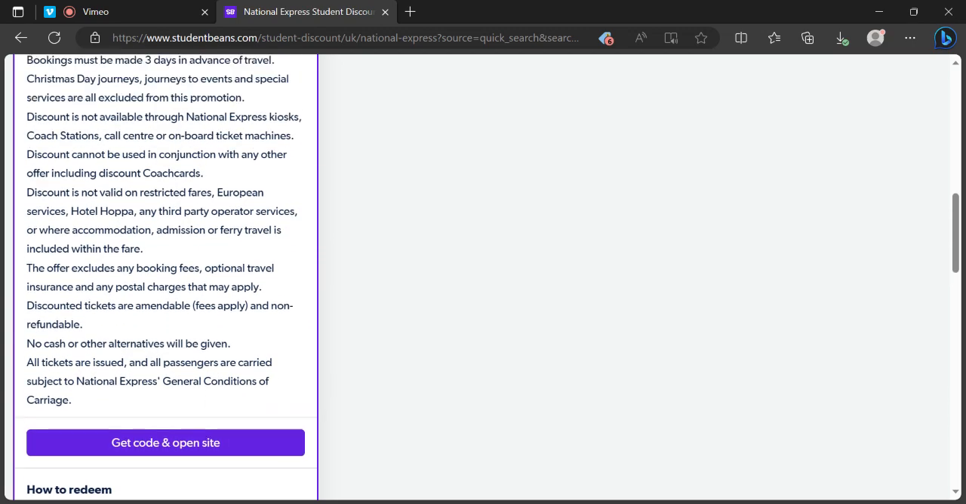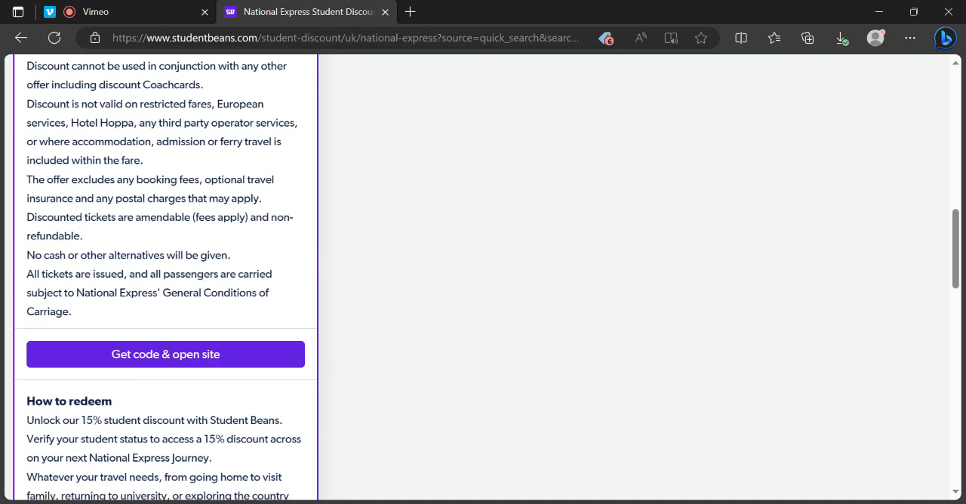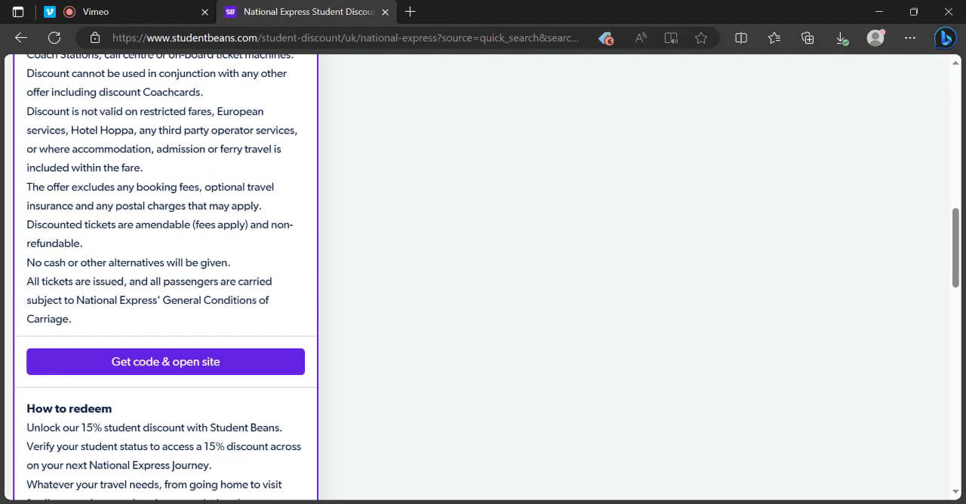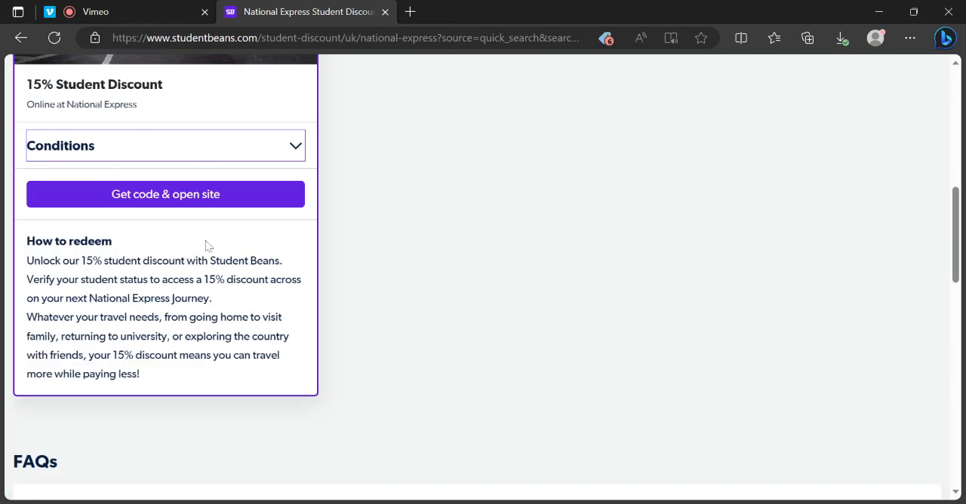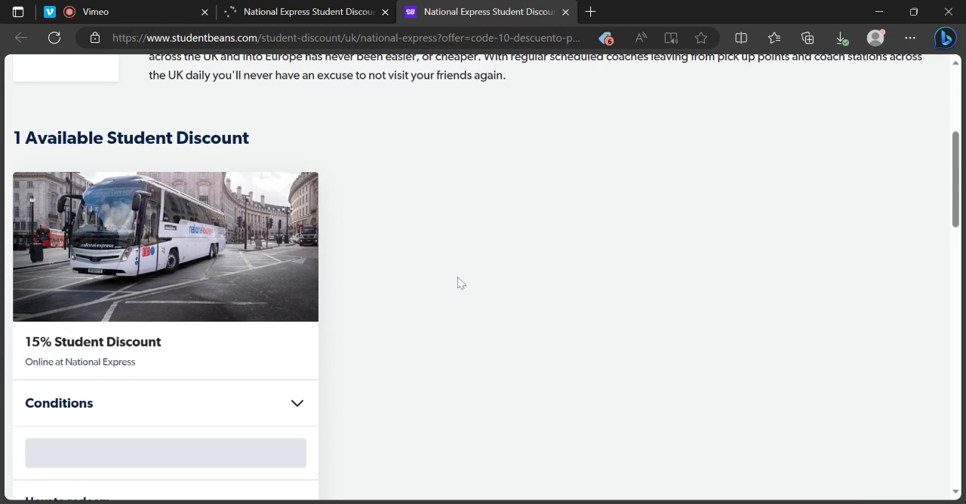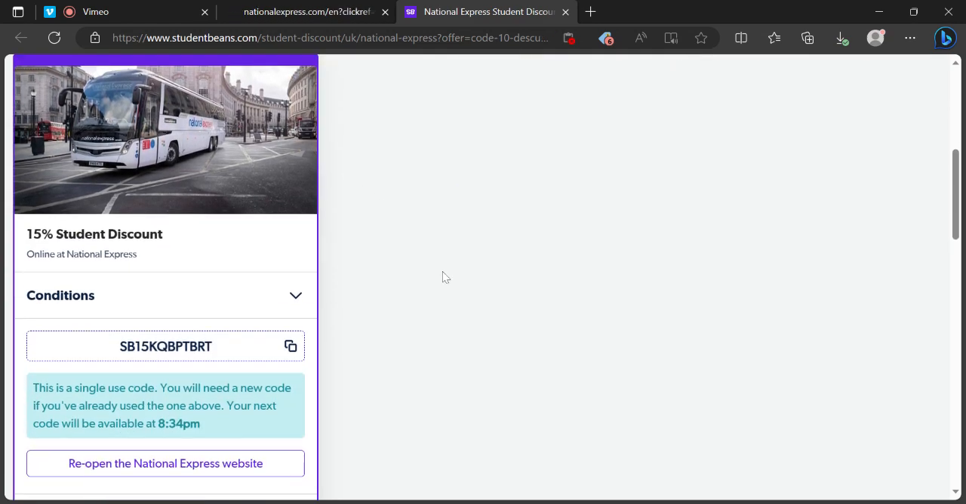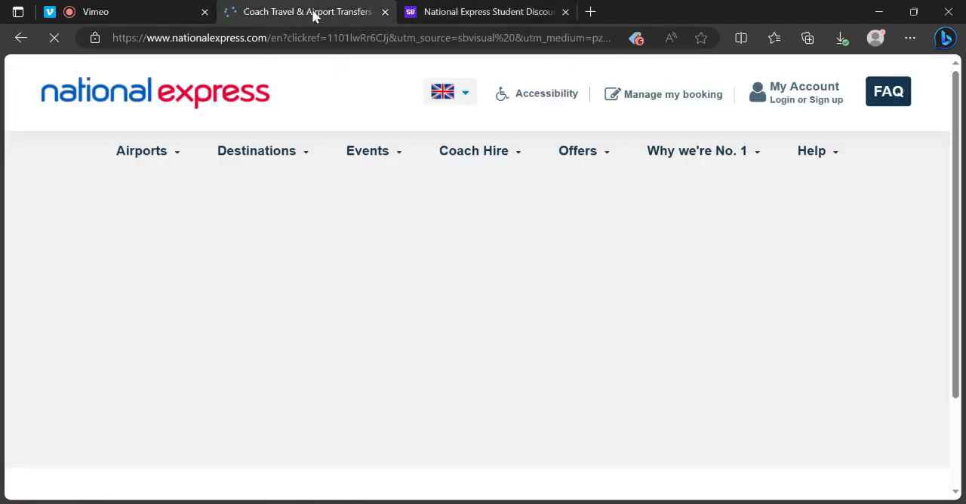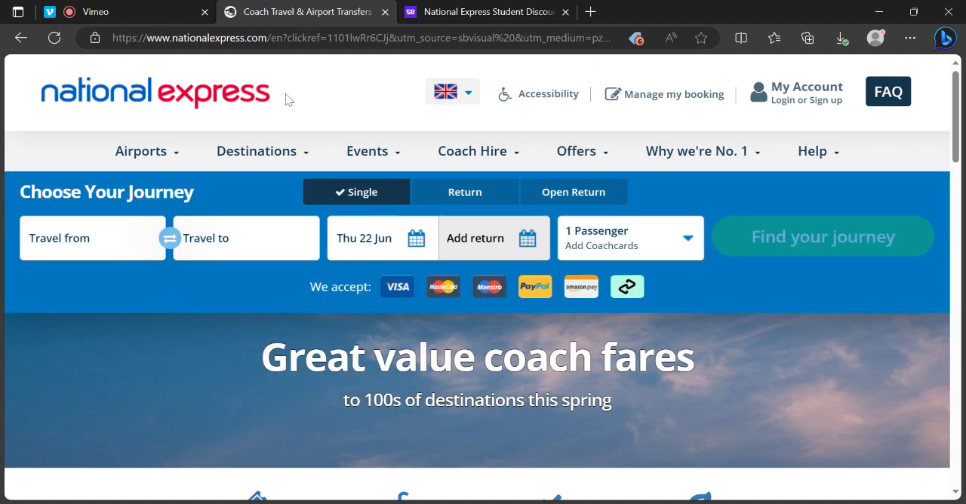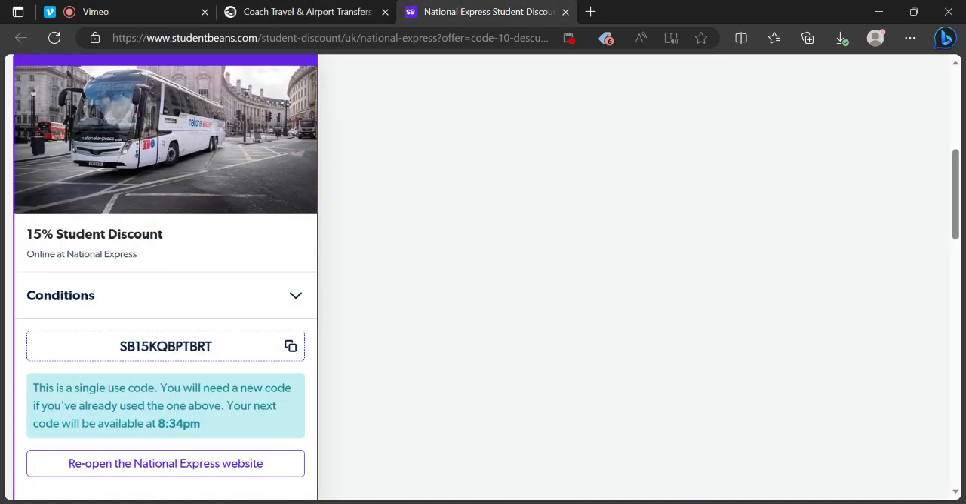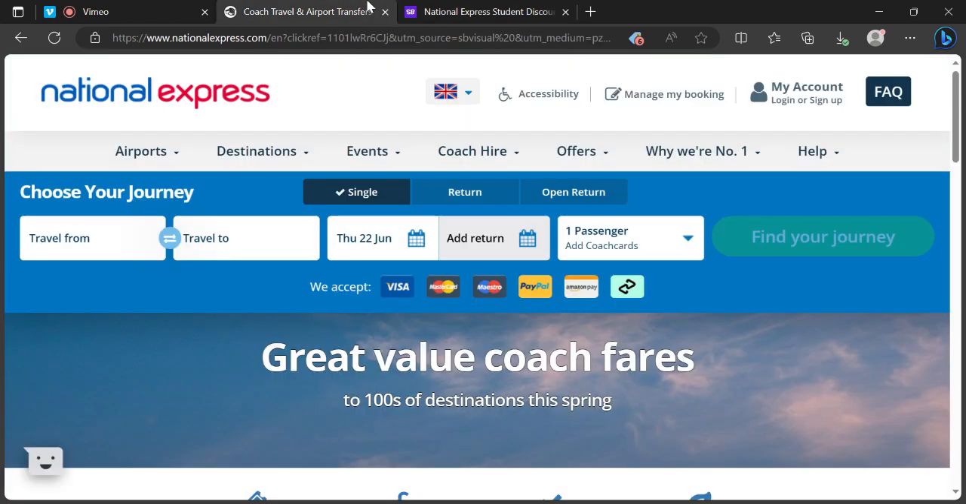Once you finish reading the conditions and you see that you actually meet those conditions, then you can go ahead and tap on get code and open site. After tapping on get code and open site, it's going to redirect you to the site. We can see this tab was not here before, but now it's here. But before you go there, you should copy your discount code, your coupon, then go and do your shopping.